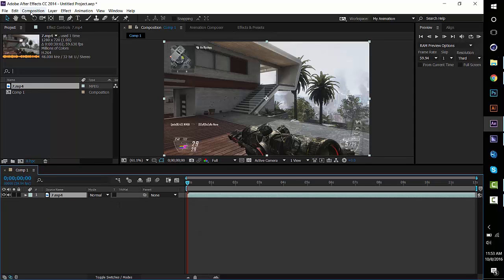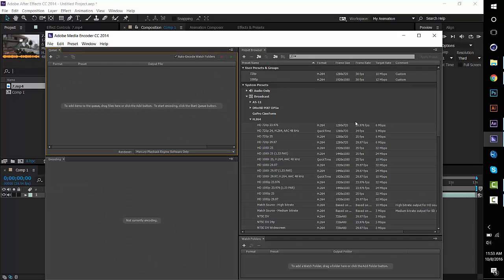I go to composition and add to Media Encoder queue, and it'll take a little bit to load up, but we're not going to worry about that. In here I have a couple presets saved for when I render in 720p and 1080p, because for some edits I render in 1080p and some in 720p. It just depends on what I'm feeling that day, or if my clips were in 1080p or something like that.